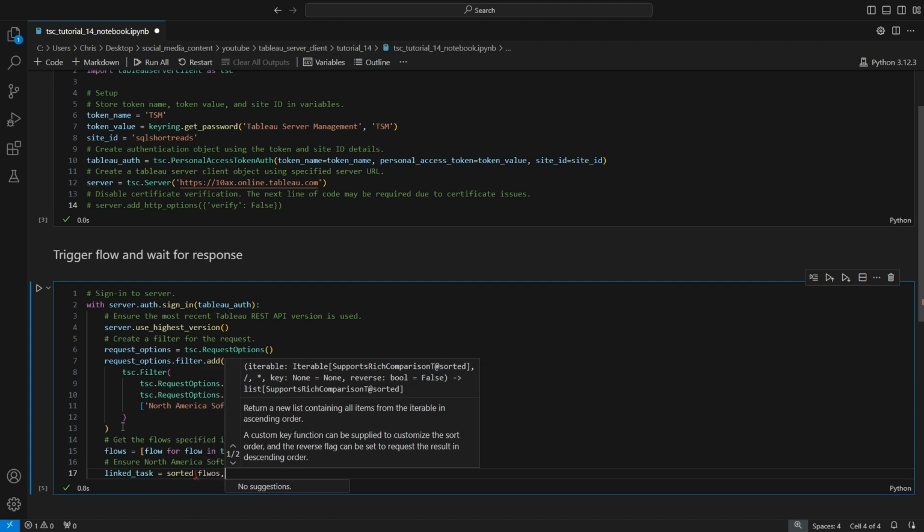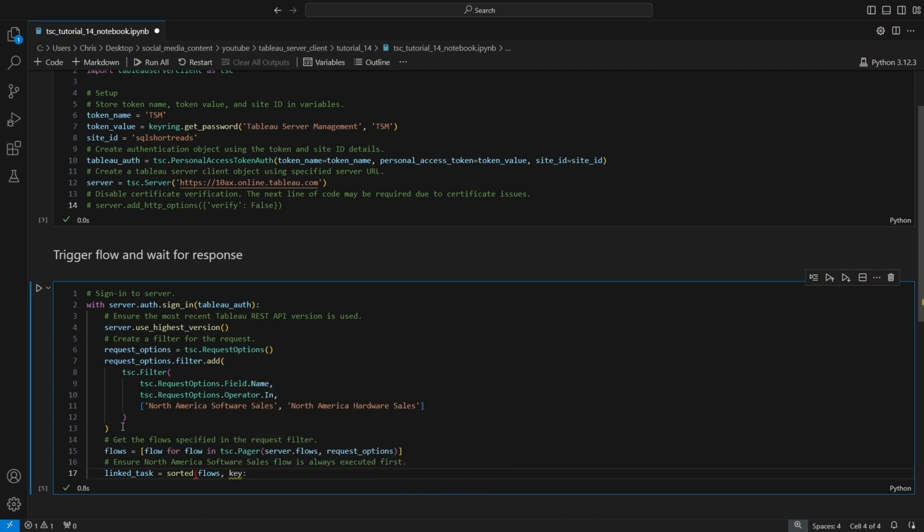Let's do this. So let's say sorted flows. We're taking that list of flows, so we're going to sort it. How are we going to sort it? We're going to sort it based on the keys, and I'm going to say lambda, and let's go ahead and escape this thing so it gets out of our way. Say key equals lambda, and then for each flow, let's do 0 if the flow.name is equal to North America software sales, excuse me, else 1. And we need a little end quote here.